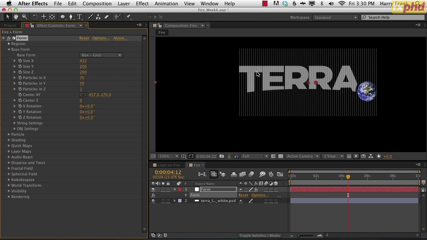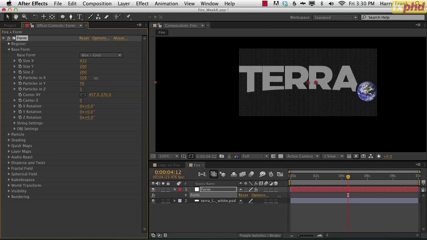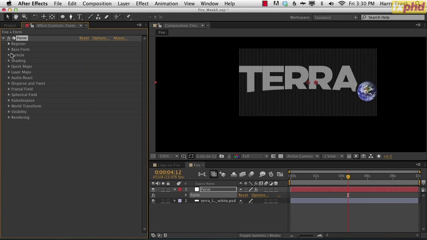mismatched sizes. So I'm going to align the form grid to the size of the logo, and the number of particles really isn't going to matter. We can always come back to this. Let's just leave it at 100, so we'll be able to see our fractal strength and all that, but not have a tremendously large render time. So that said, let's jump down to our layer maps.